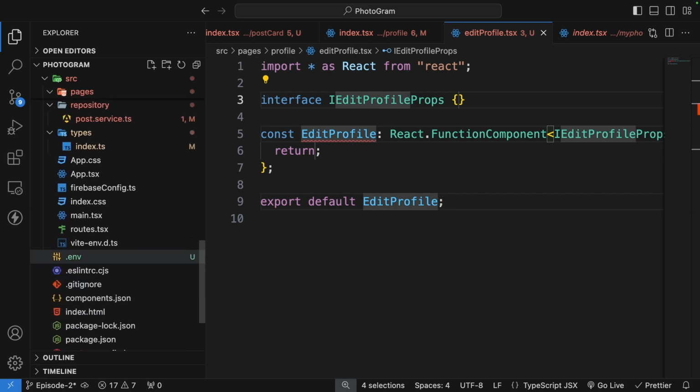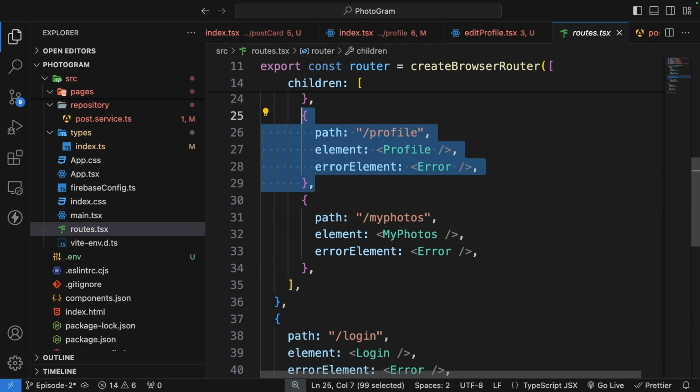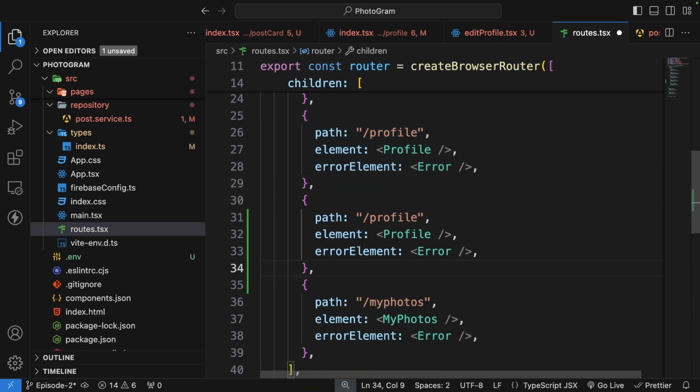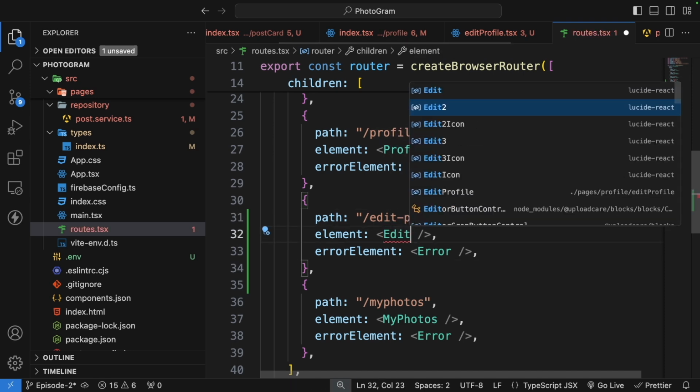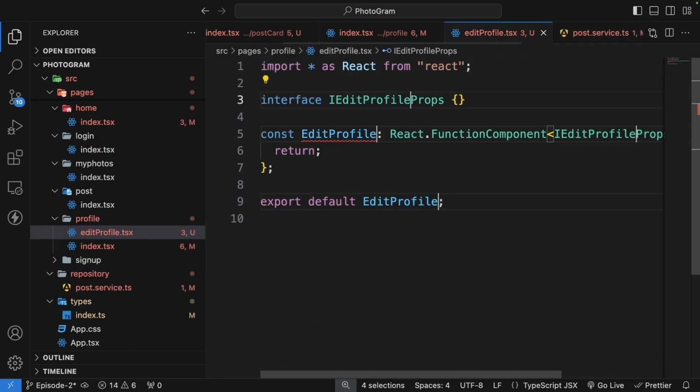So let's go to the routes, and in the routes at the bottom, I will copy this and put it here, and this will be the edit profile. All right, now this will get changed to the edit profile. So now we have the route for the edit profile, and this is how the edit profile looks like. So first, let's create the JSX for this edit profile.